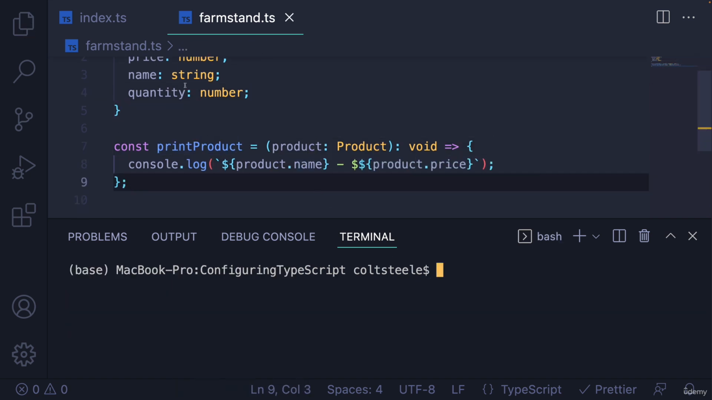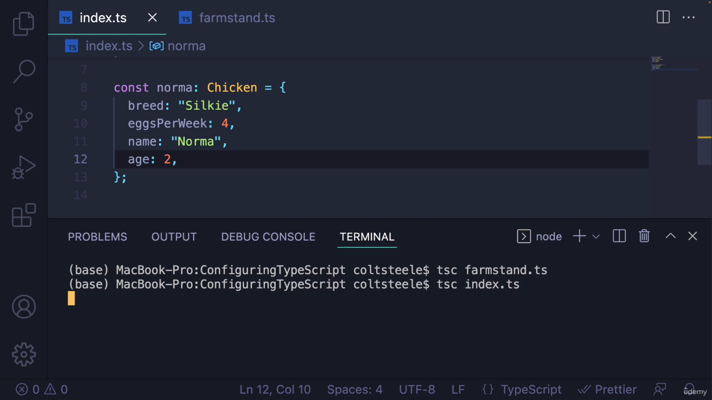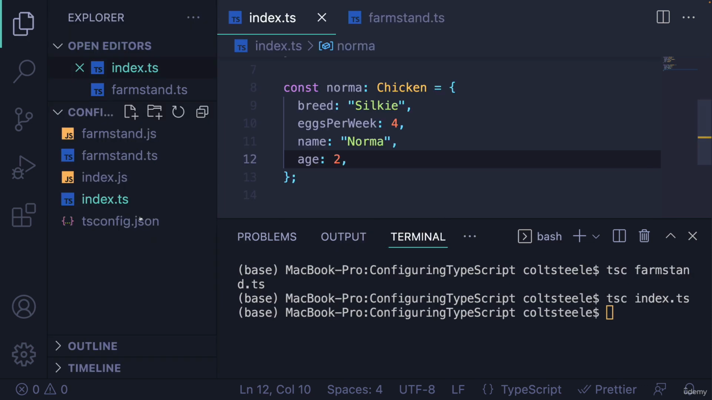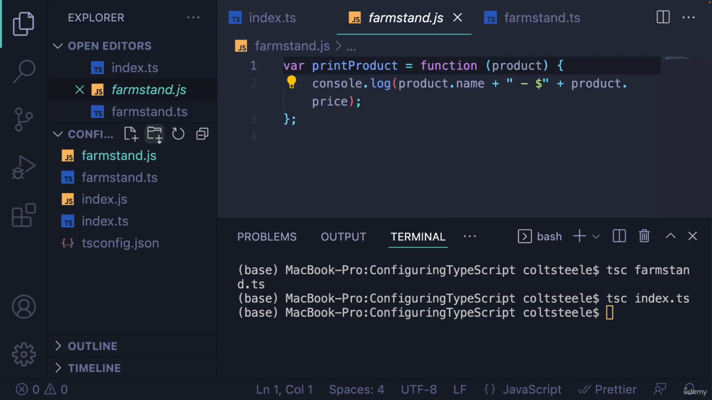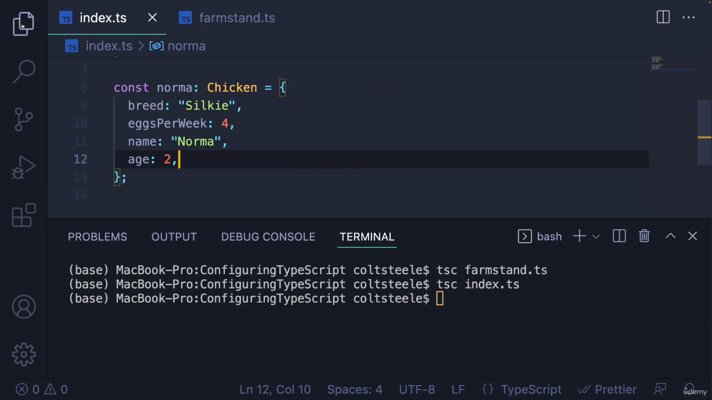And what I want to show is that now that we have two files, I don't have to do tsc farmstand.ts followed by tsc index.ts if I want to compile both of those files. I mean, that does work. I now should have farmstand.js, as you can see right there, and index.js. So that works.